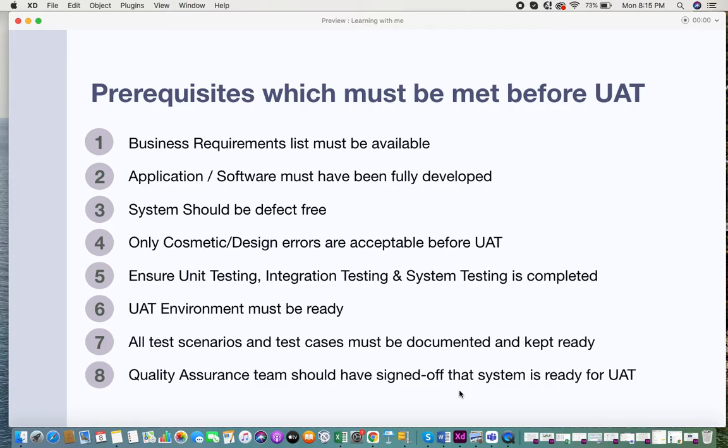Even if it's a few features in hand, the few features need to work perfectly. So that's the ideal essence of a good product and software. So always when you deliver your product for user acceptance testing, make sure that the product is defect free, and only cosmetic or design errors can be accepted during a UAT.